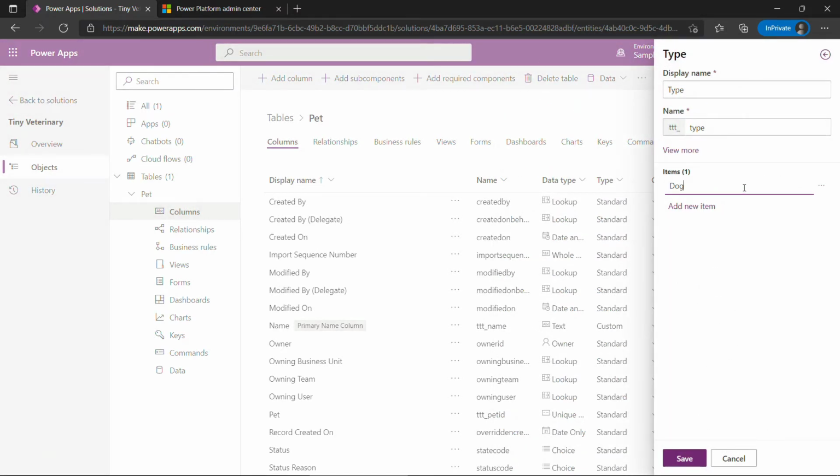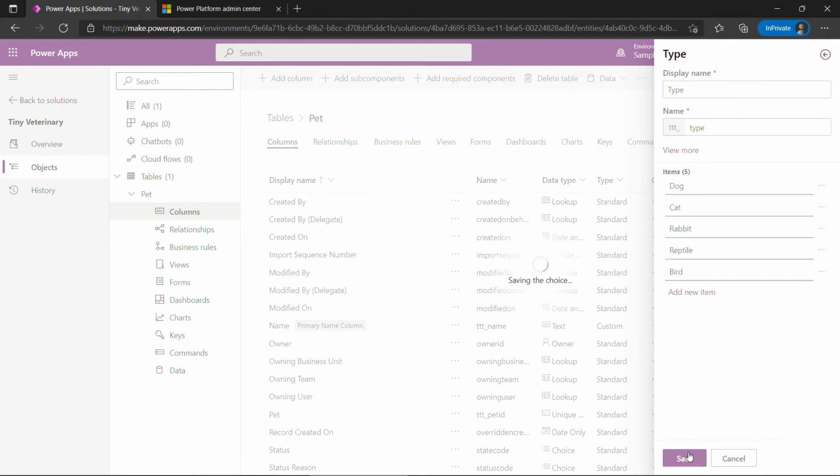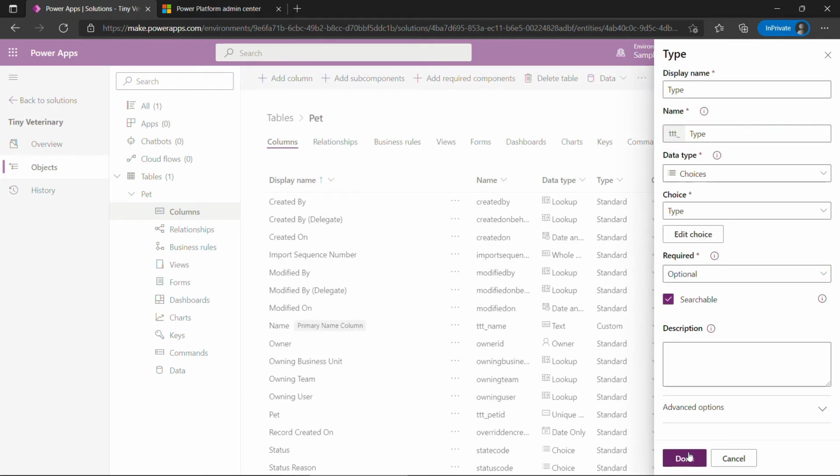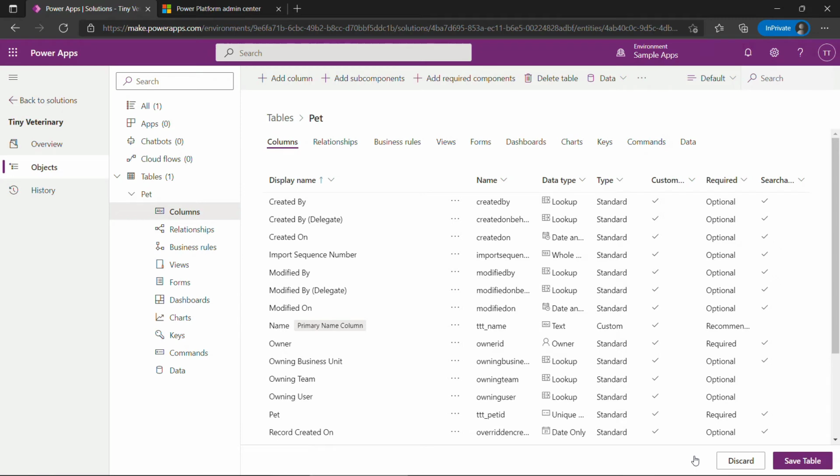We'll start with dog. And if you hit enter, that'll drop you to the new line, and then I'll tab to get down to that line. Cat, tab, rabbit, enter, tab, reptile. You can also add new items this way as well with the mouse if you want. And finally, bird. Save. And that saved your list of choices, and now we need to click done to save the overall column.